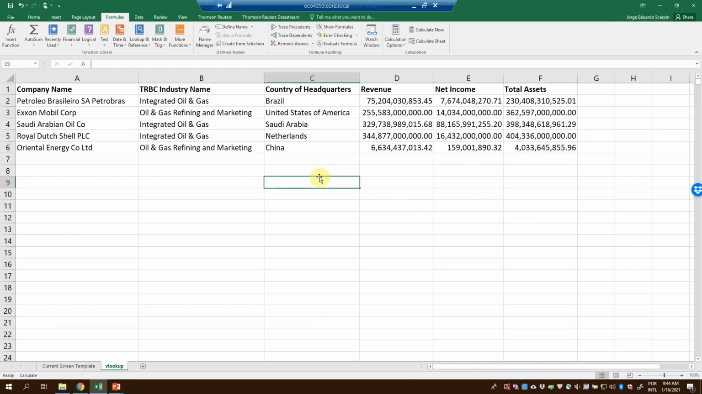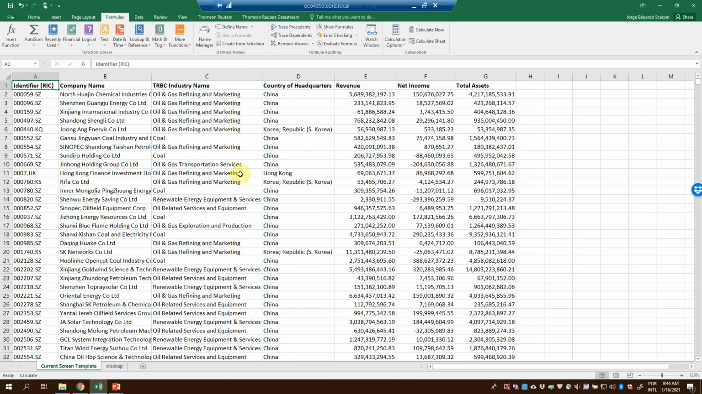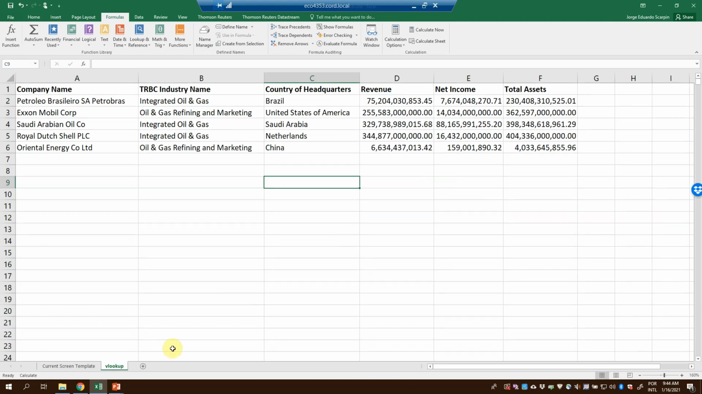Okay, guys, so this is how we work with VLOOKUP. Very, very useful function, especially if we have something like this: a huge amount of data, and we want to grab one or some data.